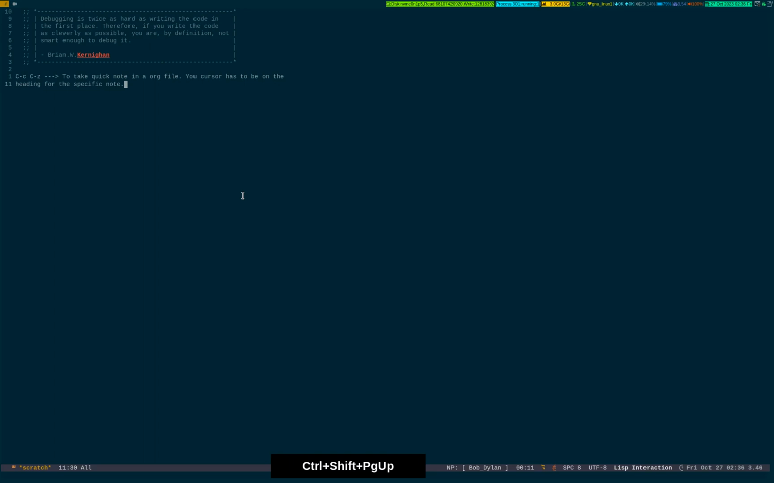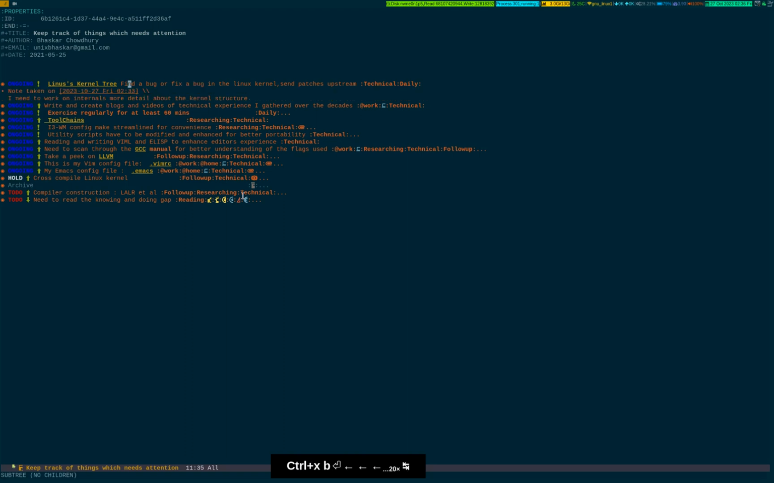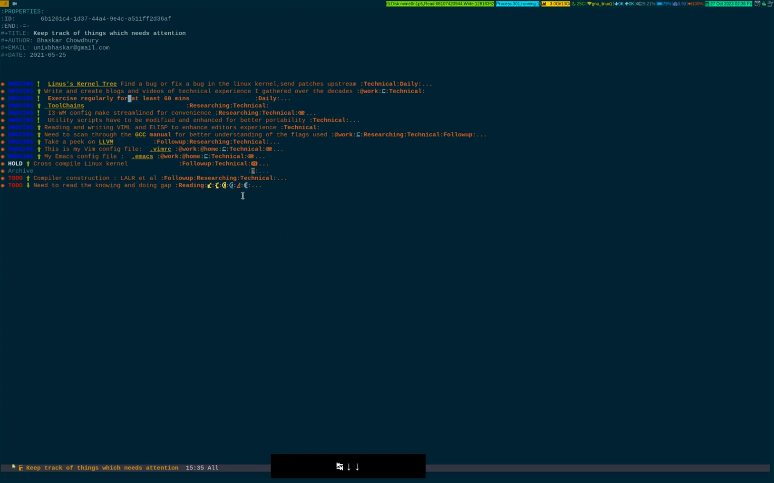You're seeing it, right? So Control-C, Control-Z will pop up a buffer and ask you to enter the note. Once you are done, you press Ctrl+C, Ctrl+C as normal operation to save the stuff in the org file. If you don't like it, you can use Ctrl+C, Ctrl+K to dismiss it. And the result will be there. If I go here and press tab like normal, you see the note is attached with this particular heading. Likewise, if you put your cursor on any heading and just press Ctrl+C Ctrl+Z, it will simply pop up a buffer and ask you to enter the note about it.